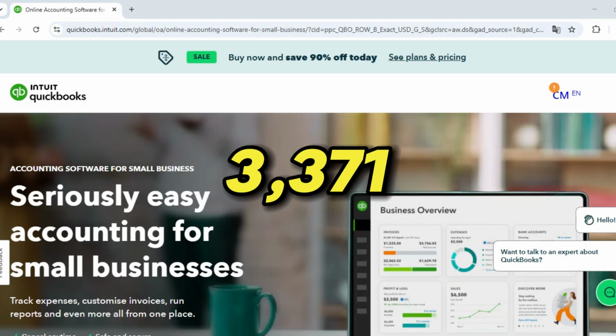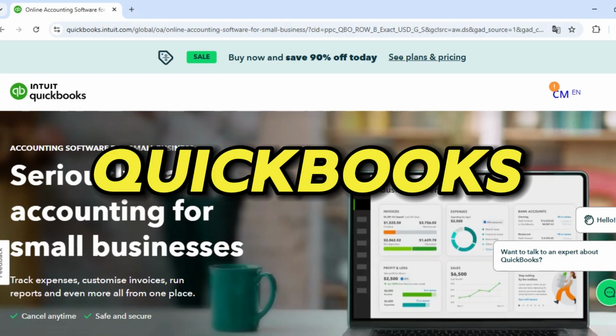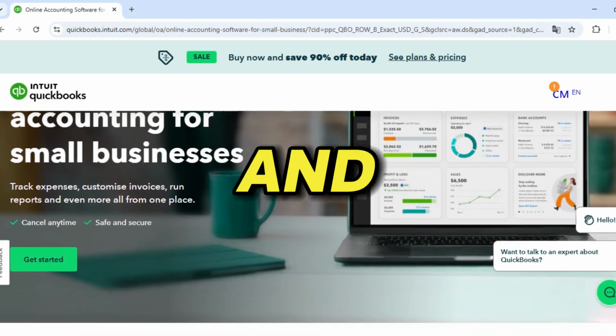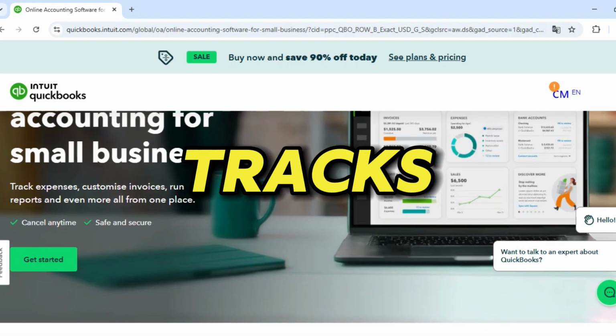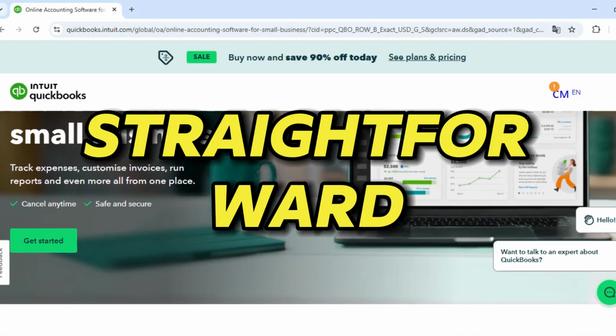Seeing the dreaded error 3371 in QuickBooks Desktop? This licensing and digital signature error can stop you in your tracks, but the fix is usually straightforward.